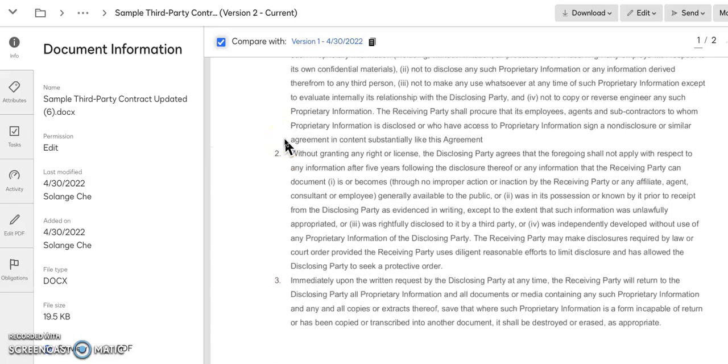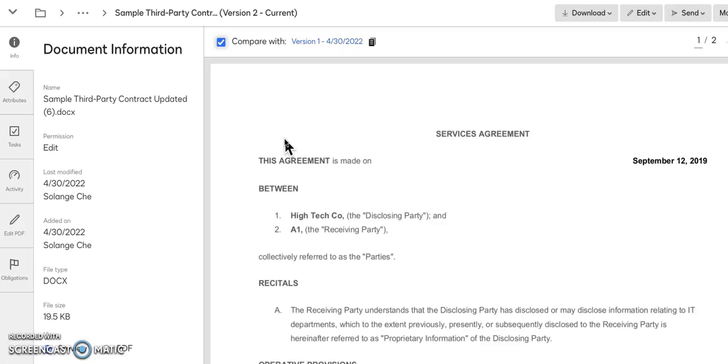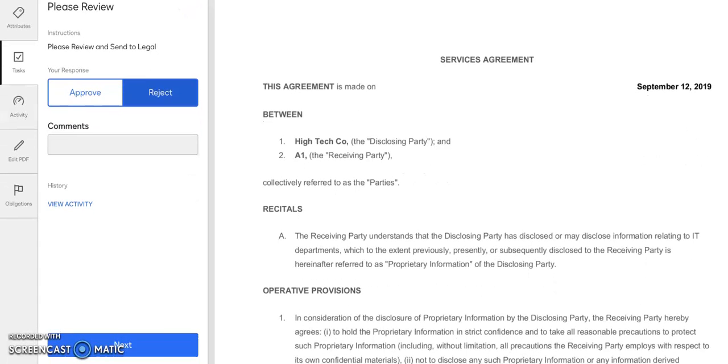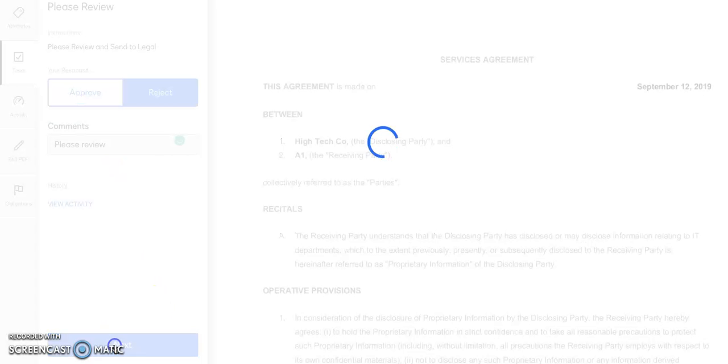In this case, because he has made this change as a sales manager, now if we go back to the task, we can say, okay, I don't want this to go through. I would like to reject this. And they go ahead and click on reject. Once they click on reject, they say, okay, next. Or we can add a comment. It's good practice to add a comment. It could be something lengthy, but let's just say, please review. And we click on next.